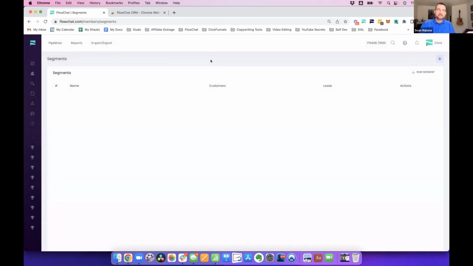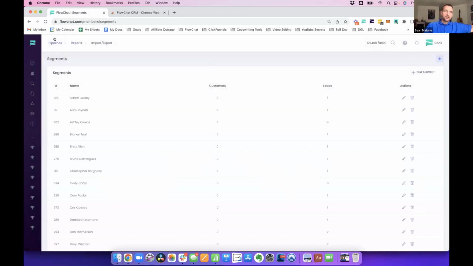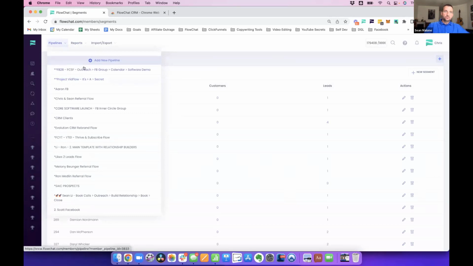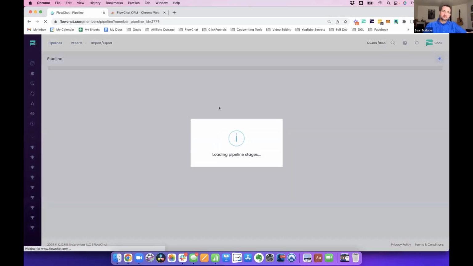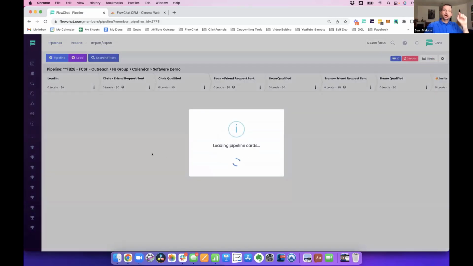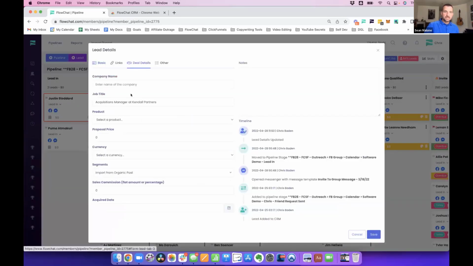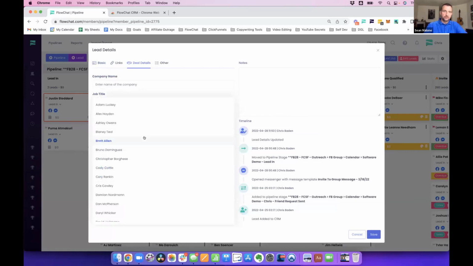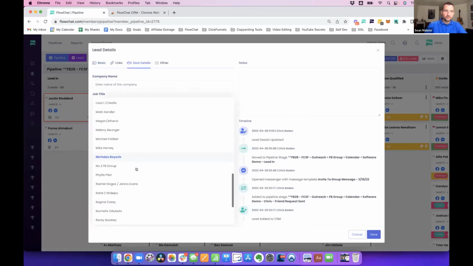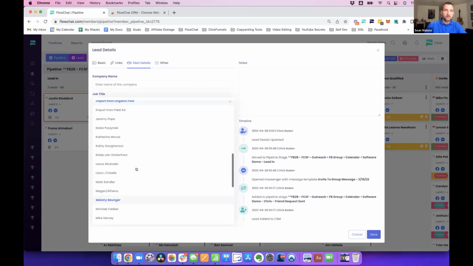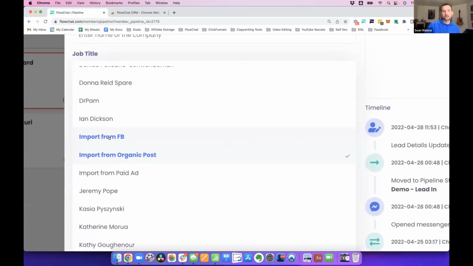Now I have that segment inside of the system, so that when I go back into any one of our pipelines, I can very simply select it. Even on the imports, we'll have the ability to add a segment to each one of those cards in the future, so you can do it all at once. But now I can go to Justin Stoddard again, go to deal details, and change it to import from wherever else it came from. I think you guys understand that. So import from Facebook versus import from LinkedIn or something like that.